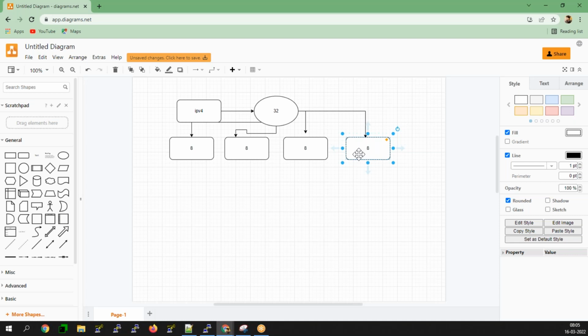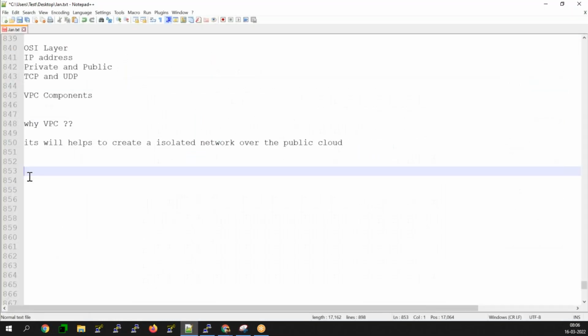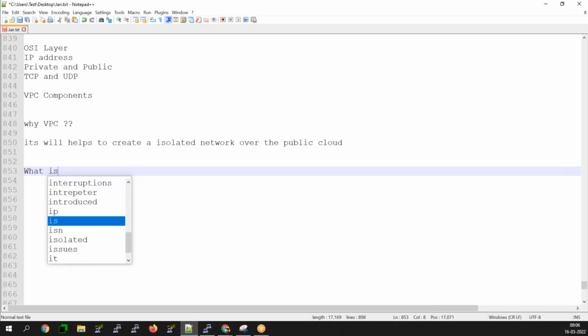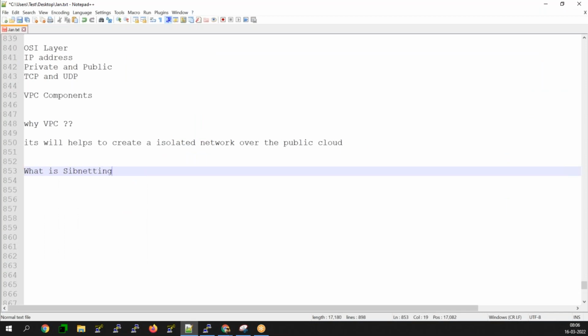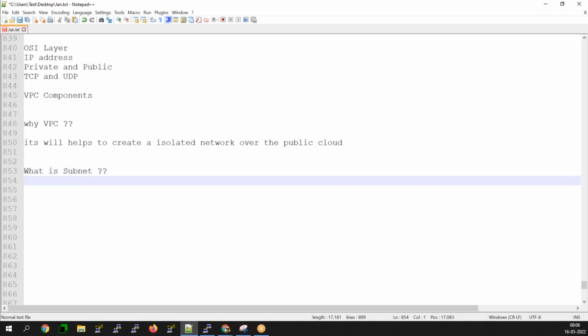So now here you need to enable the respective subnetting for this. So what is subnetting and why do you need to work on subnetting? Firstly, any idea what is subnetting? Why do you need to care?